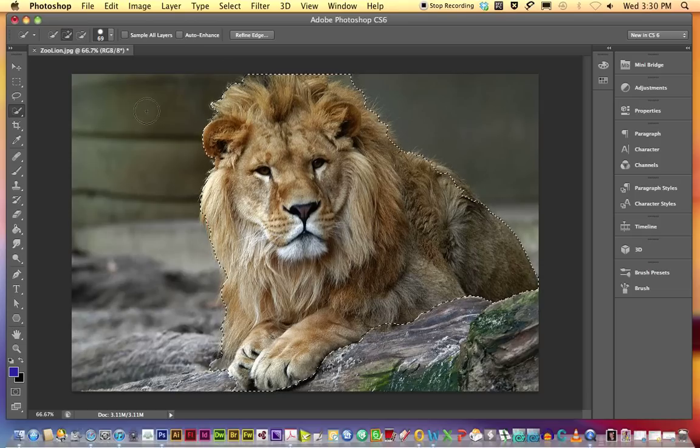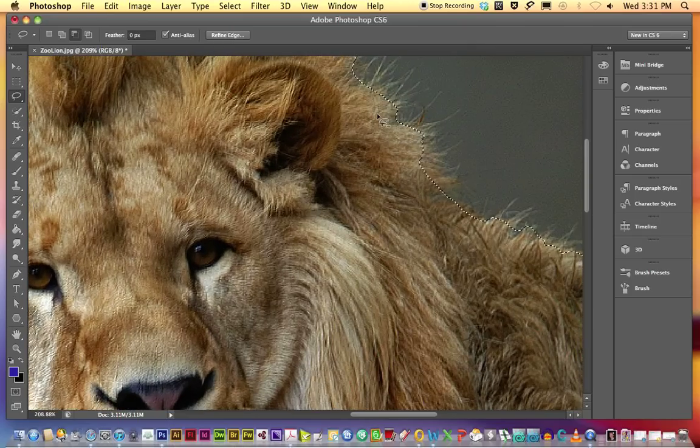And of course we know how we can use the lassos or the magnetic lasso to make this a little bit more refined. And we know that we can use the shift key with a lasso to add areas that we don't have, or the option key with the lasso to get rid of areas that we do have. But things that are small, like the hairs on this lion's mane, are not easy to get.